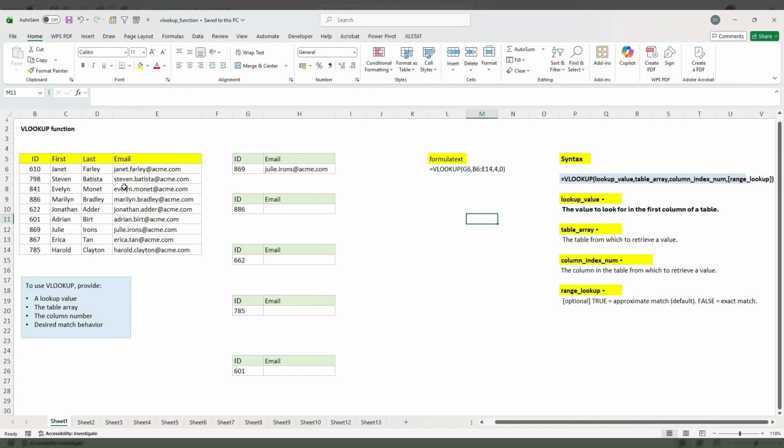Now, column index number. You want the email, and the email is located in column number 4. You can see this is 1, 2, 3, and 4. So email is located in column number 4, and from this column you want to retrieve a value.